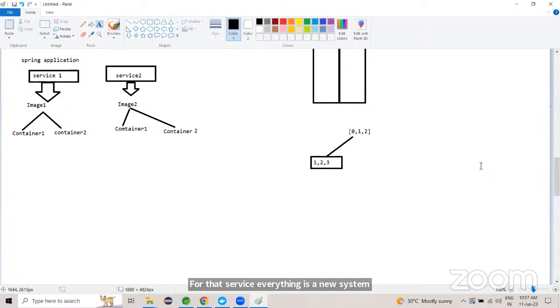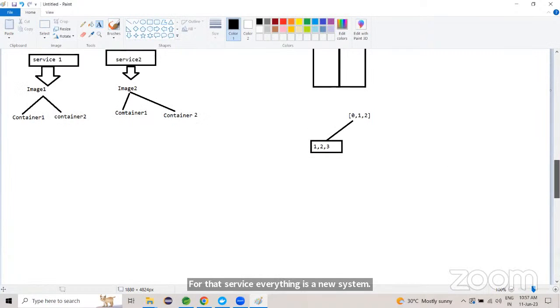Okay, that means image 1 and 2 are both running in container 1. Both will run on their independent containers. Their independent container 1.